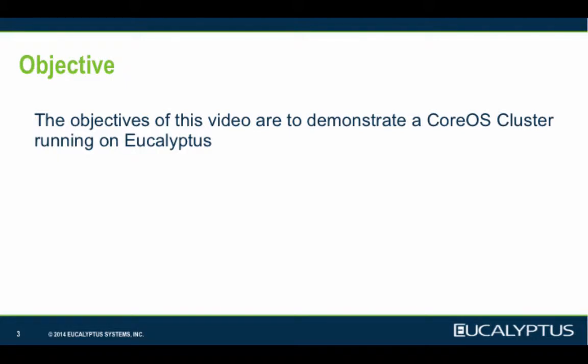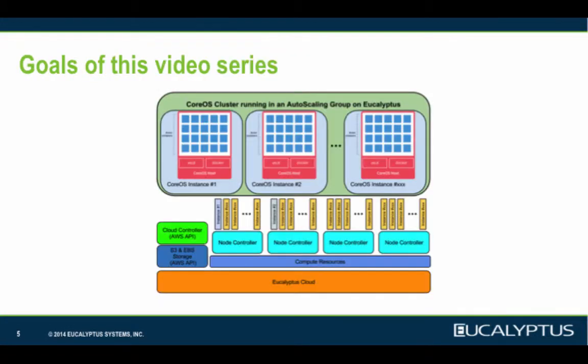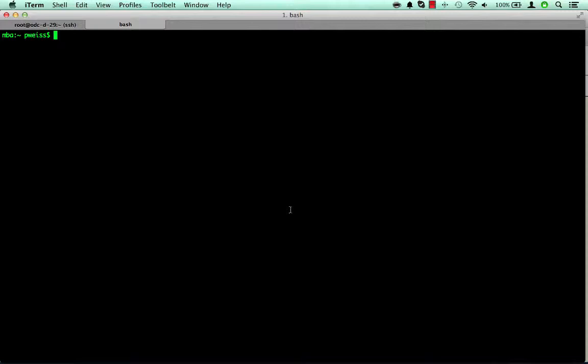The prerequisites are a running Eucalyptus 4.0 cloud, and we have other videos showing you how to use the Eucalyptus Fast Start installer to quickly install a Eucalyptus 4.0 cloud. You also need a CoreOS image on your cloud. There is also a video showing how to do that. This graphic is a reference for the CoreOS Docker video series.